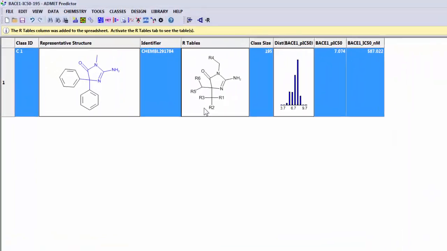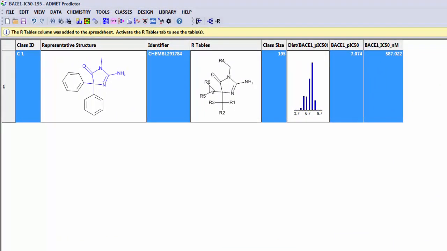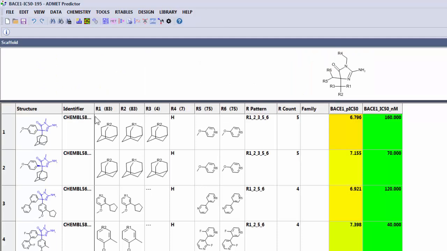So the R table comes up, and it's defined a couple substituents off of this carbon and 3 substituents off of this carbon. The amino group has a methylene group and then some substituents in the 4 position. So let's take this into the R tables, where it quickly converts the R groups into individual columns and displays those. So it's generated this amidine group, adamantane group. So all those substituents are the same, or the R groups are the same.